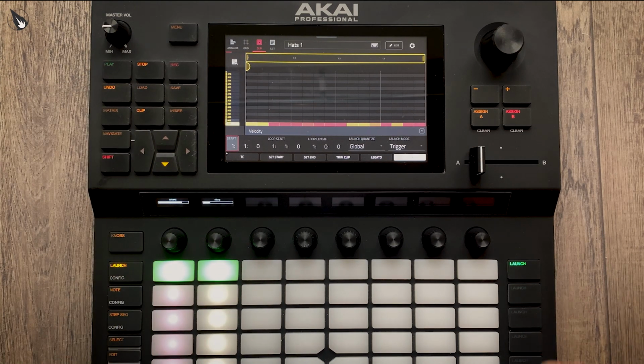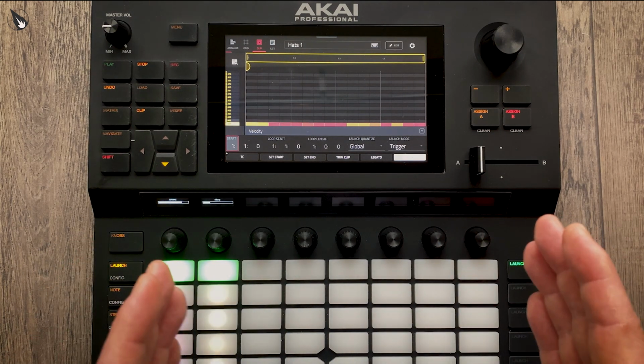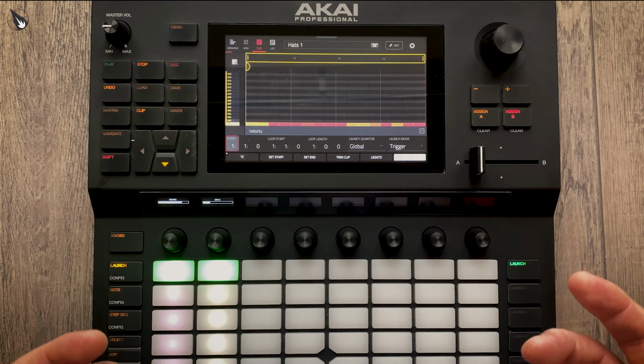Obviously the results you get will change depending on the samples you use and how you set the start and end points. Also putting some reverb on this will make it sound a lot better as well.